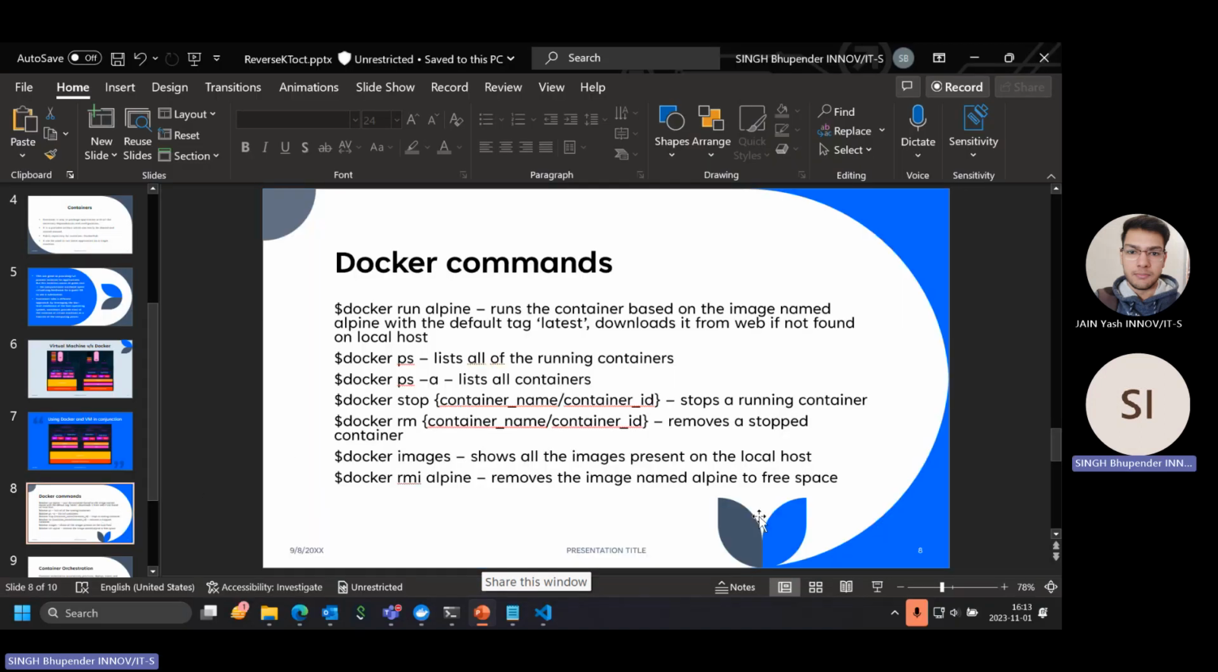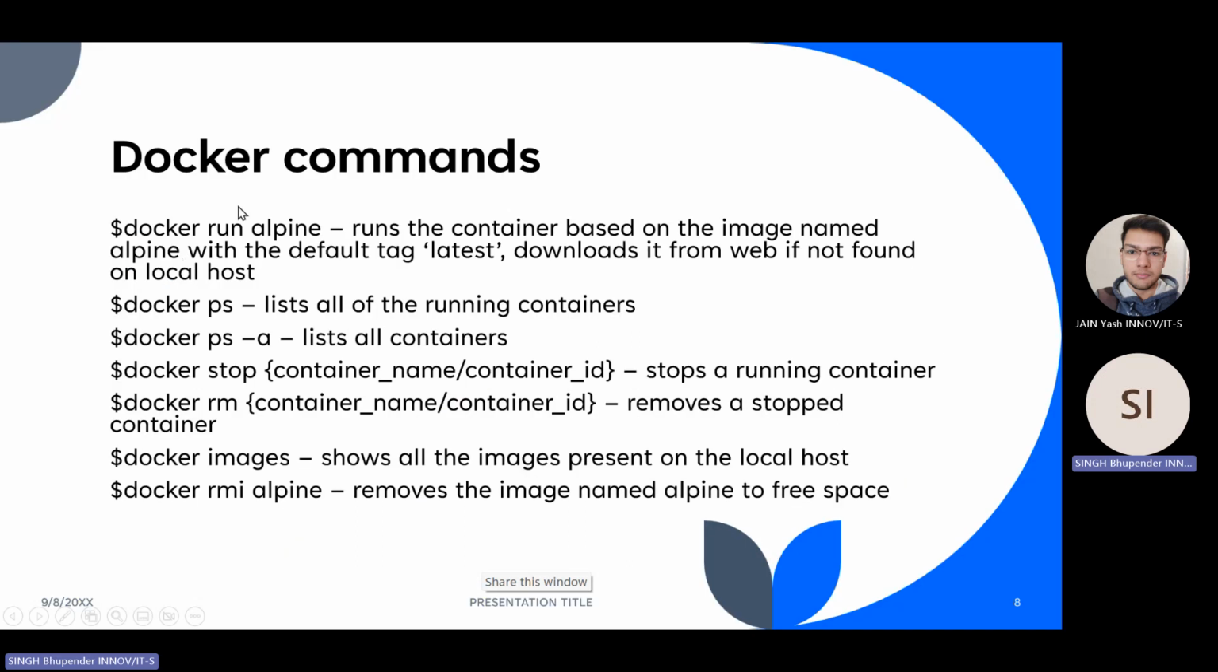These are the most common Docker commands. Docker run, and this contains the name of the image that we want. For example, docker run alpine. This makes a container based on the image named Alpine. We can similarly write docker run ubuntu, which makes a container using the image provided by Ubuntu.